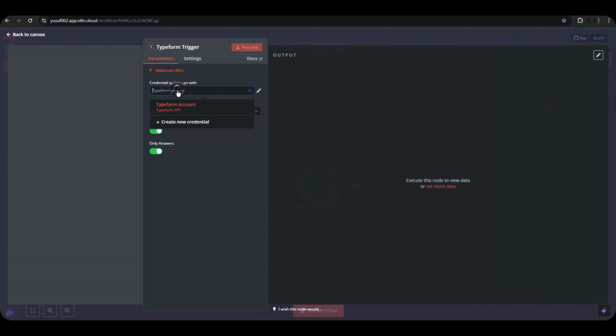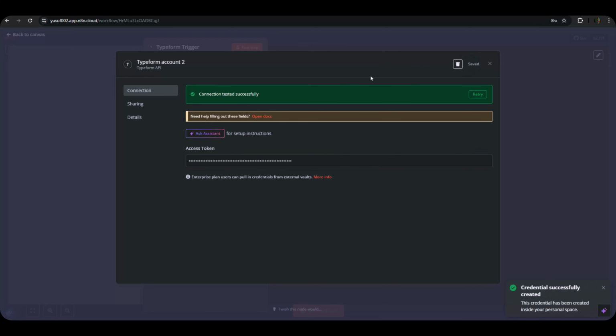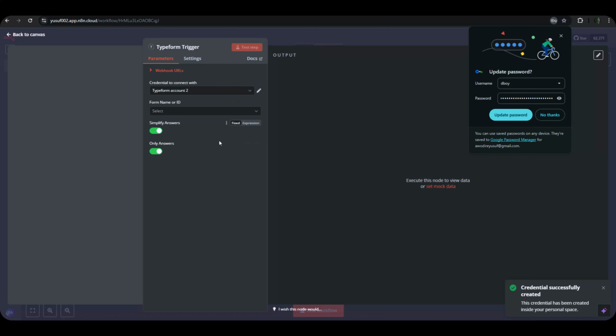So for the account, I already have this set up. But this is a new one, and we copied a new token. So the token that we copied the other time, we are just going to paste it here and save it. So it will go green and we are good to go. It's as simple as that.